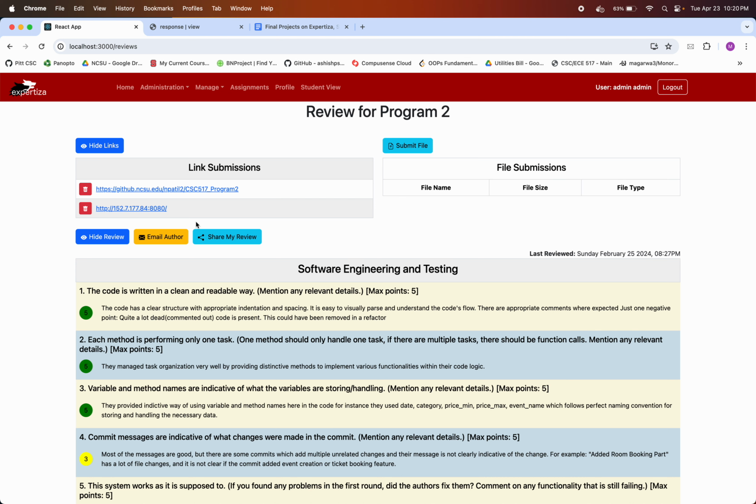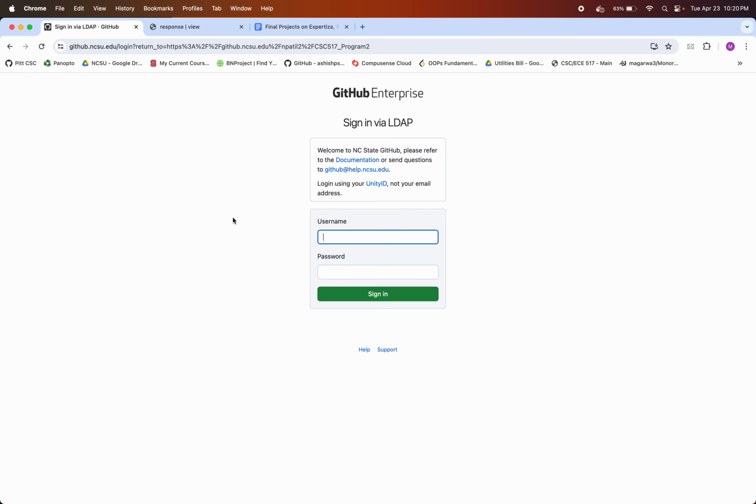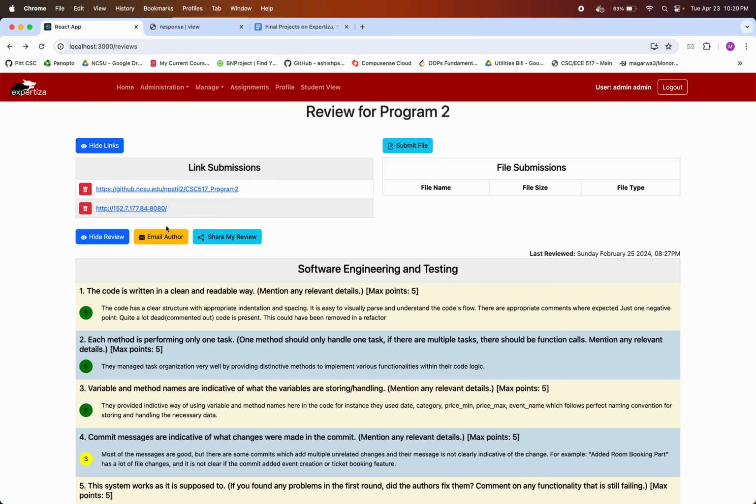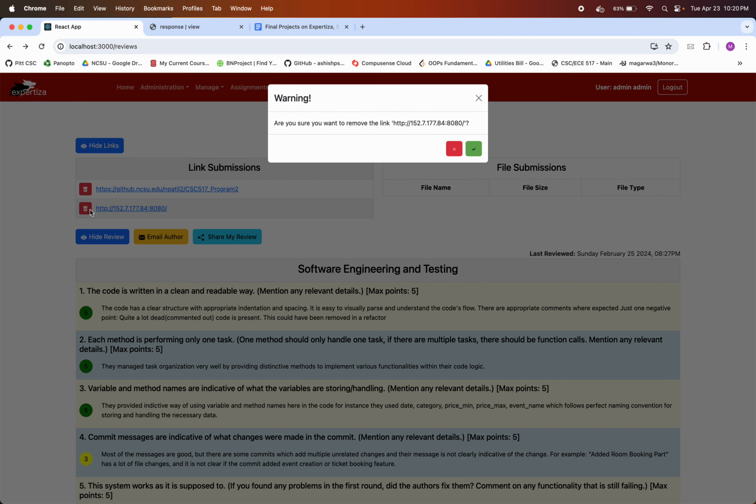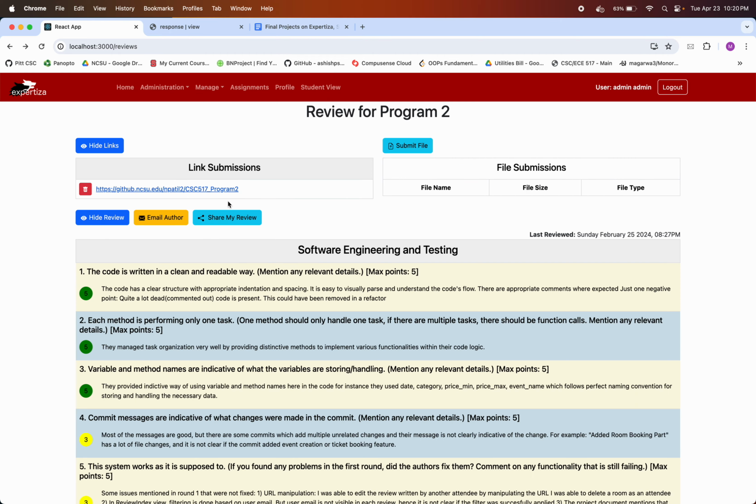So if you can see, if I navigate to this particular hyperlink over here, I get navigated to the link. Also we have designed the functionality to delete the hyperlink as well. If I click on the delete button, I can delete this particular hyperlink and it gets deleted.